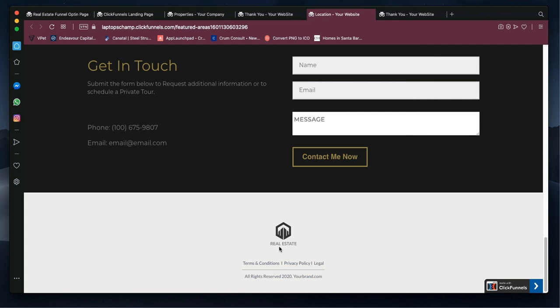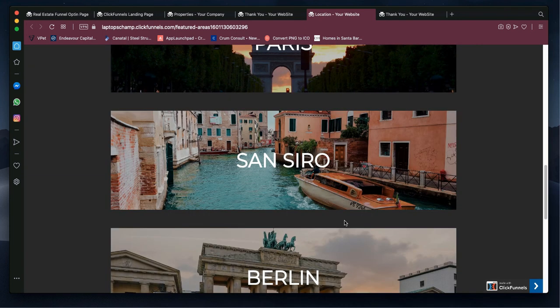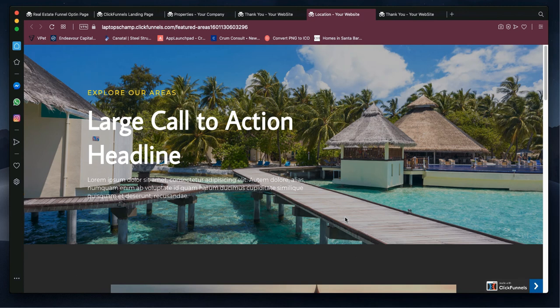The logo, showing you how to do that. You change this brand and put in your website, and that's basically what it is.